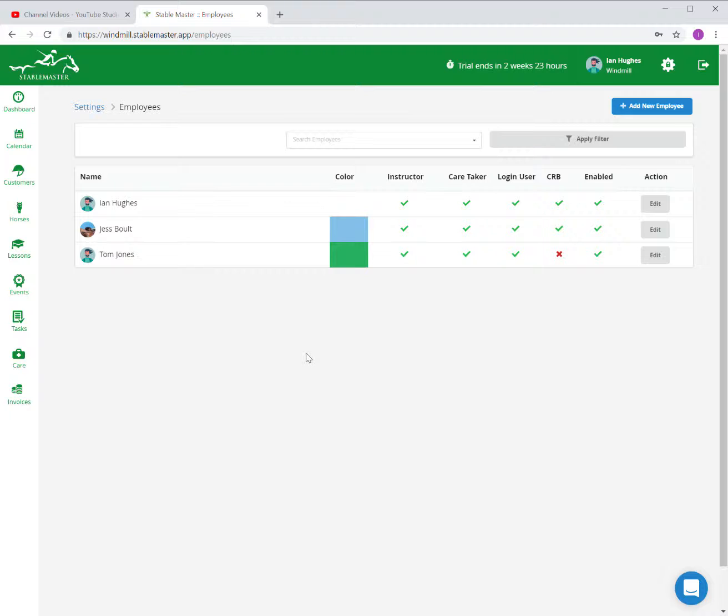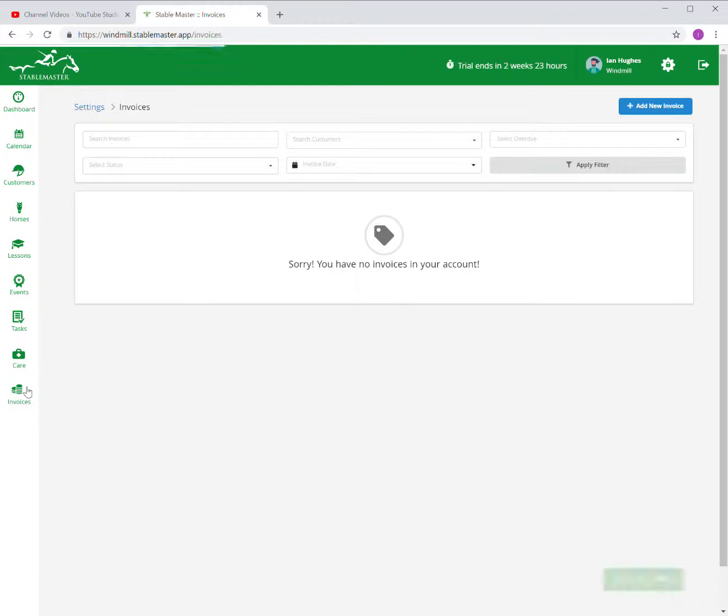So what does that mean? Well, that means they can now log into the system, but it also means they can now be assigned as instructors to lessons. They can also be assigned to tasks, both normal tasks, so operational stable tasks, and care tasks. And it also means they can create invoices for customers, etc.